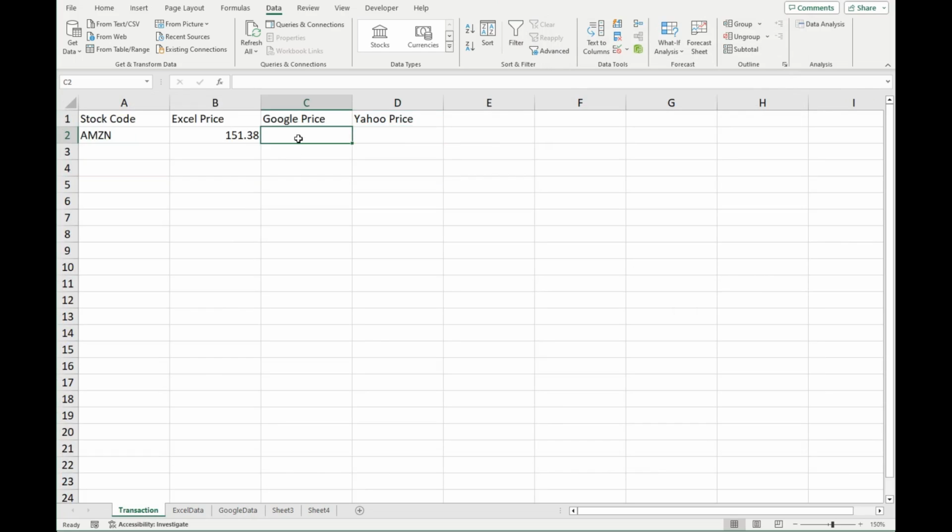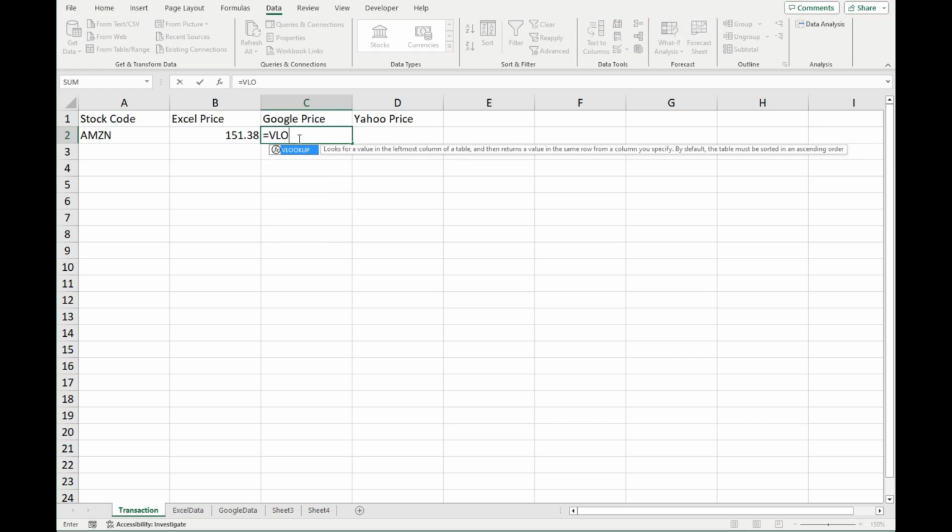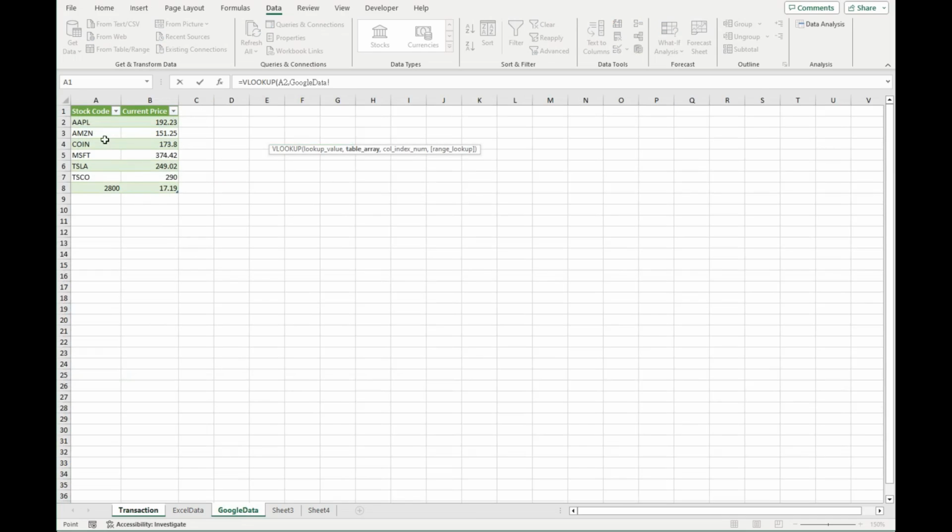Return to the Transaction worksheet. In the Google Price column, use a VLOOKUP function to fetch the price. The first parameter is the stock code, the second is the entire range from Google Data, and the third is 2 since it's the second column in the range.